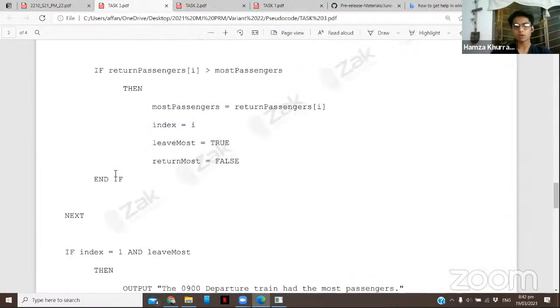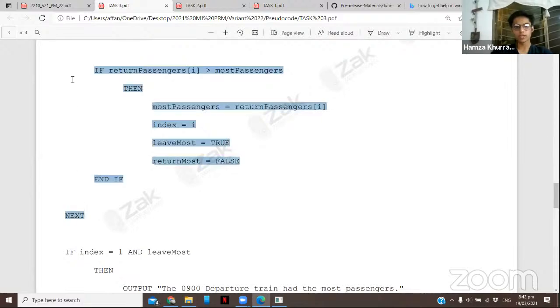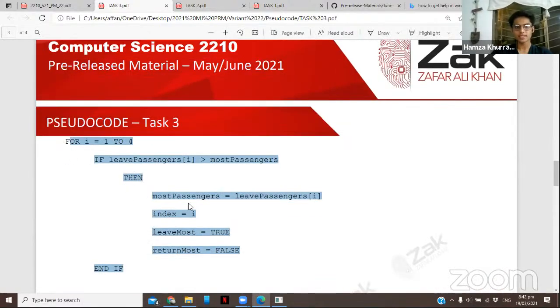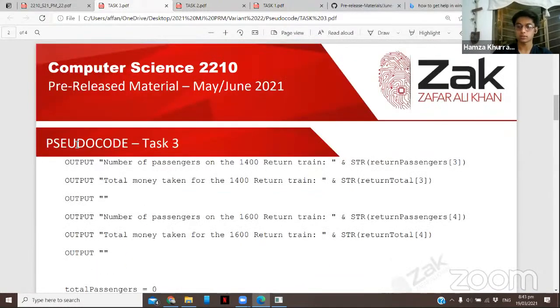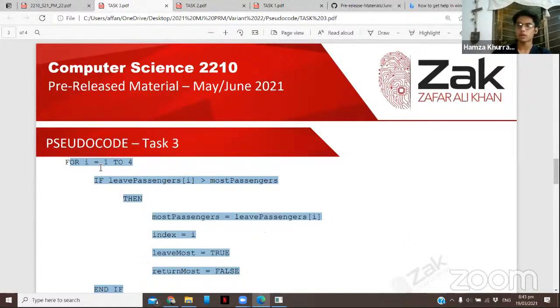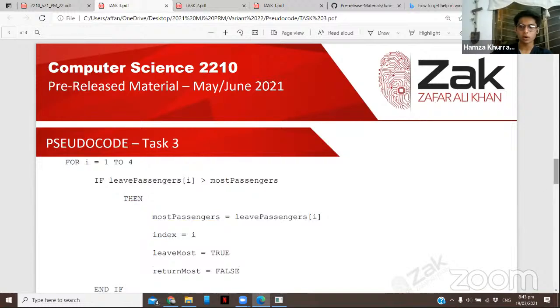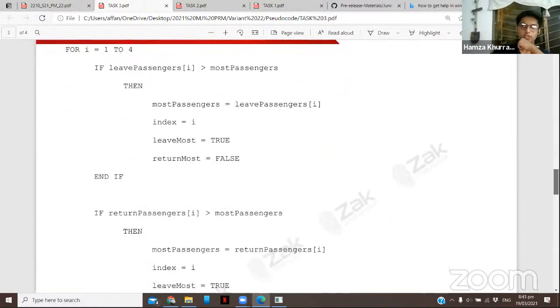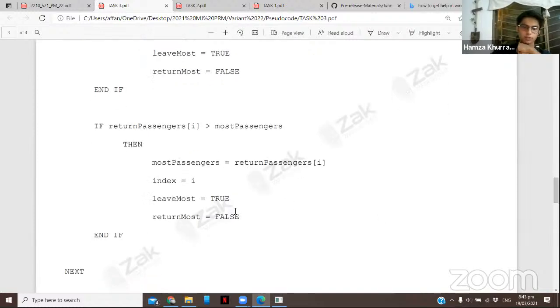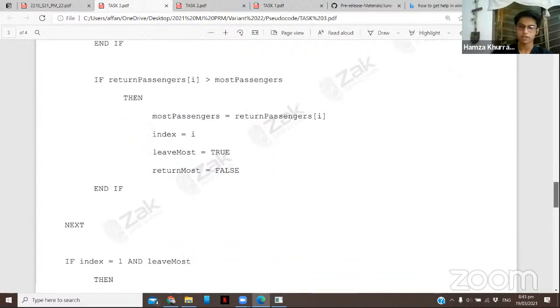At the end of all of this, within this for to next statement, after it is done iterating through all four values, so for I equals 1, for I equals 2, for I equals 3, and I equals 4, that means that now all of the arrays have been accounted for. All of the indexes have been accounted for. So now most passengers contains the value of the highest amount of passengers that have currently traveled.